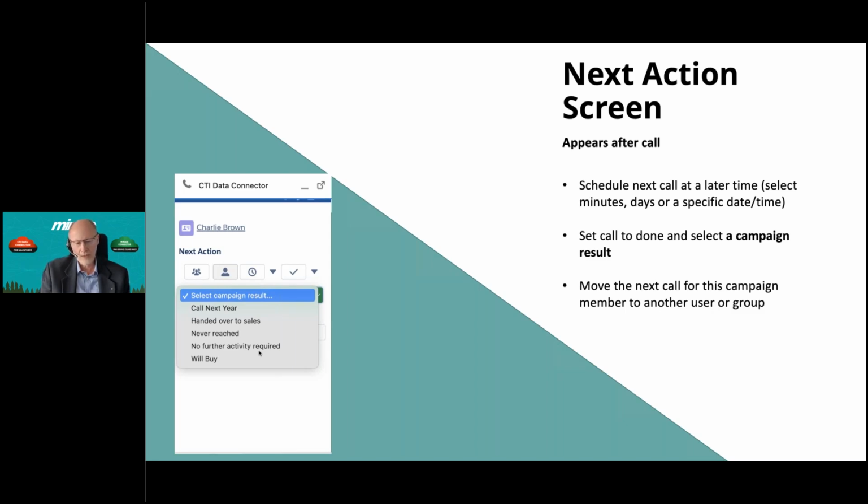So when you make a phone call, at the end of the call, you can of course select a call wrap up, like arrange a meeting. But this is really the campaign result. What is the result from the campaign for this person? Or you can postpone it, or you can move the call to a colleague because you are going on holidays, and then you can move the call to a colleague.